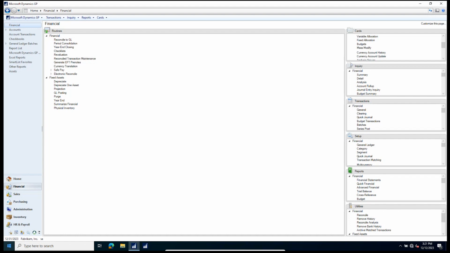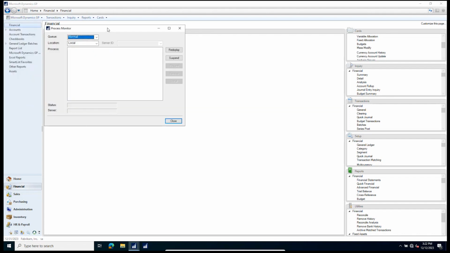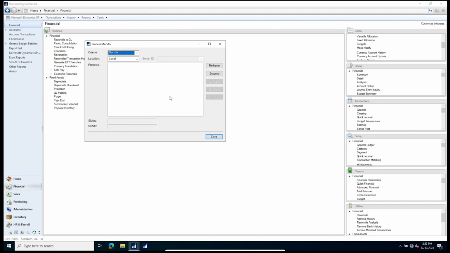There's a question here about looking at the process monitor. In the manual, it talks about if you think that the system is hung, take a look at the process monitor. Under Dynamics GP, there is a process monitor right here. If you open this up, this will tell you if there are any processes running in the background.